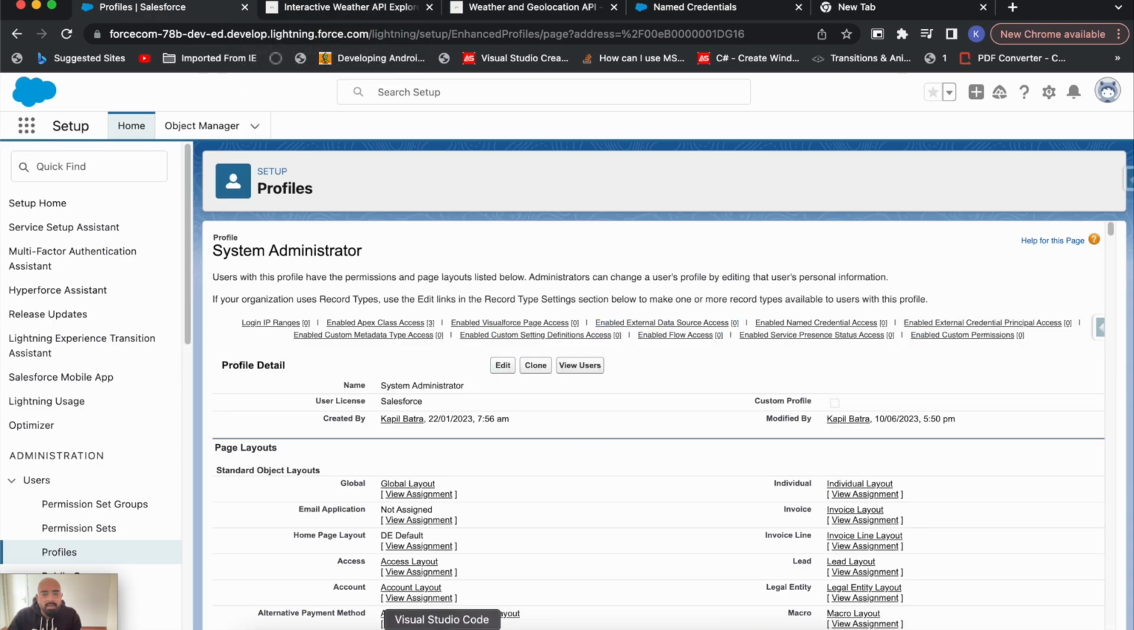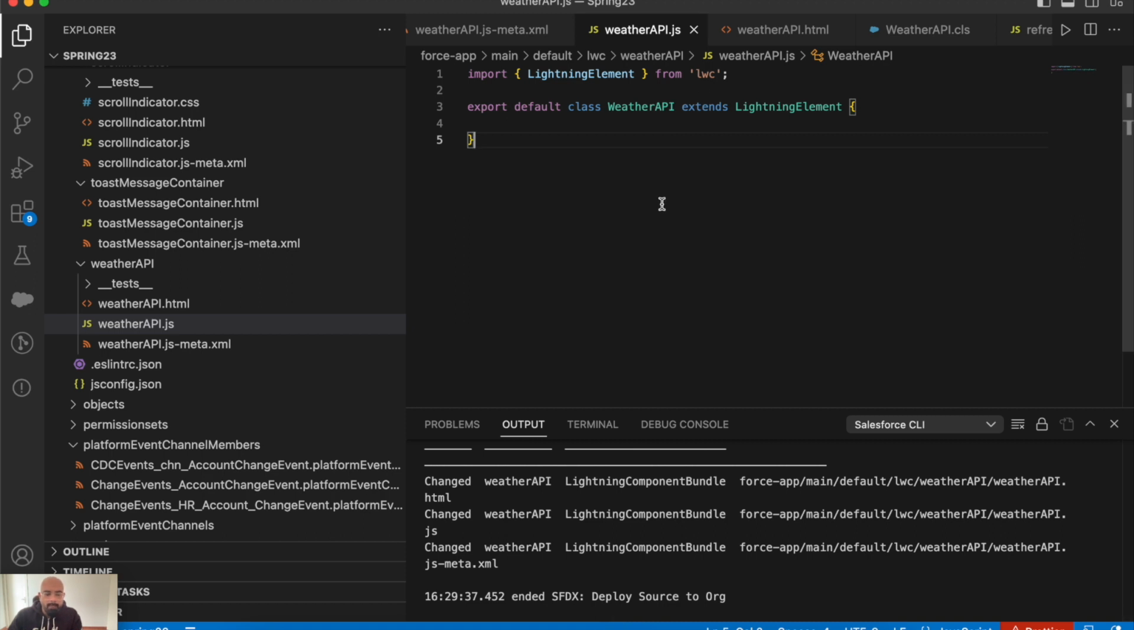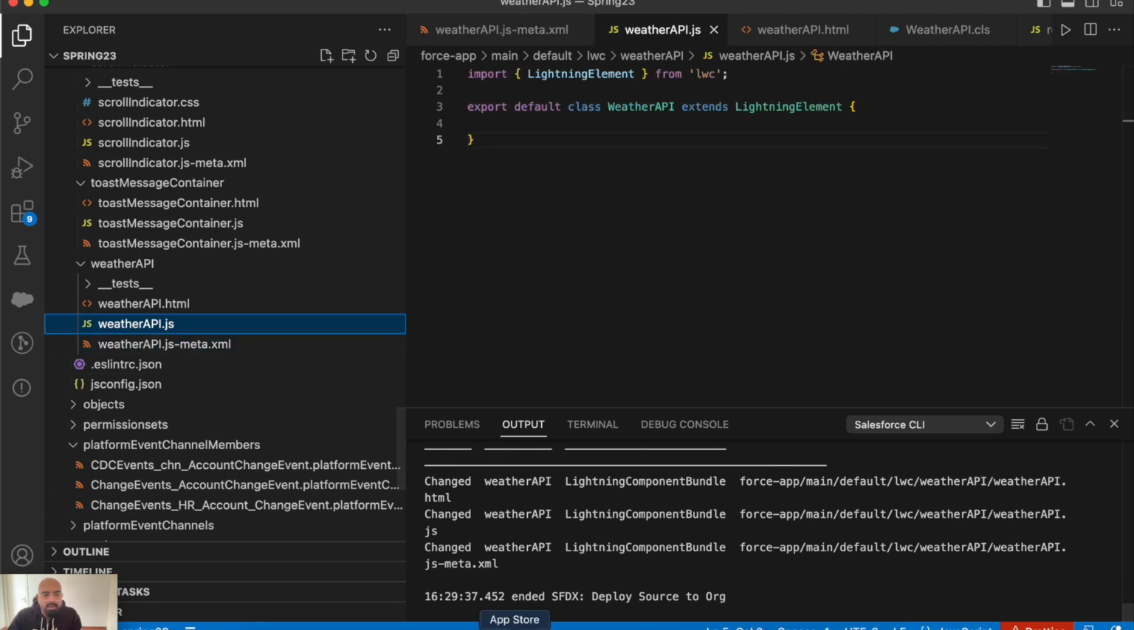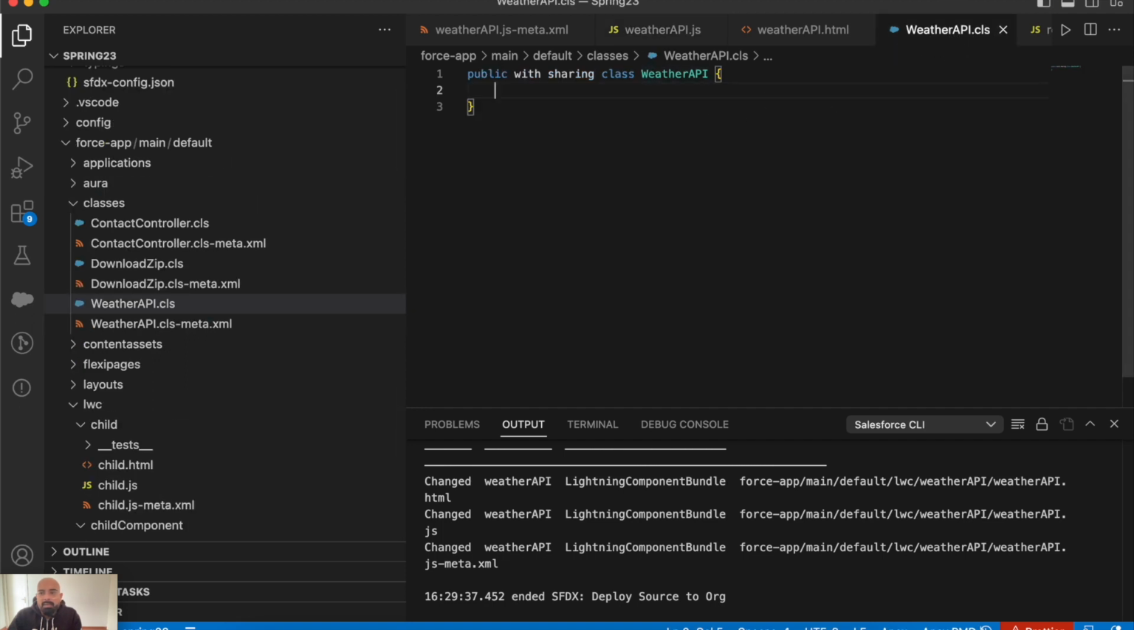Now let's try to create a callout. For that, I have created a Lightning Web component. My Lightning Web component name is weather API, and in my meta XML file, I have just added it for a Lightning app page. Okay, and also I have created an Apex class here. So let's start with Apex.